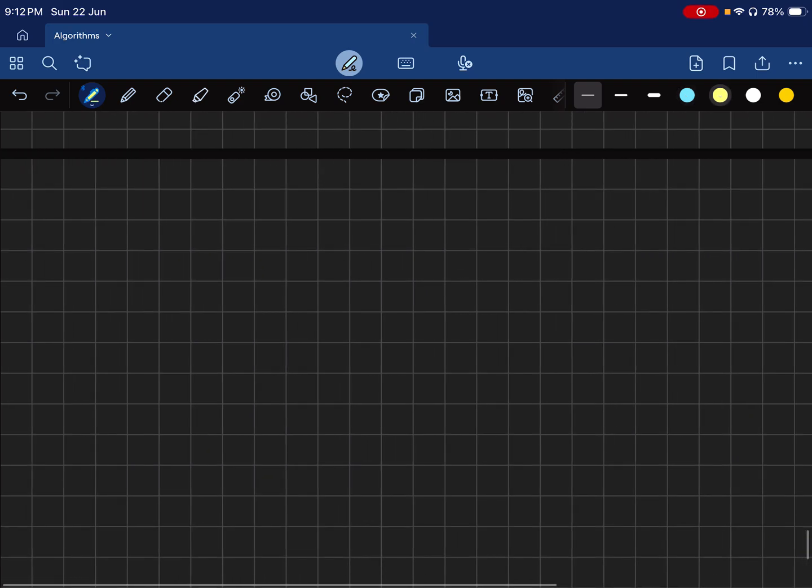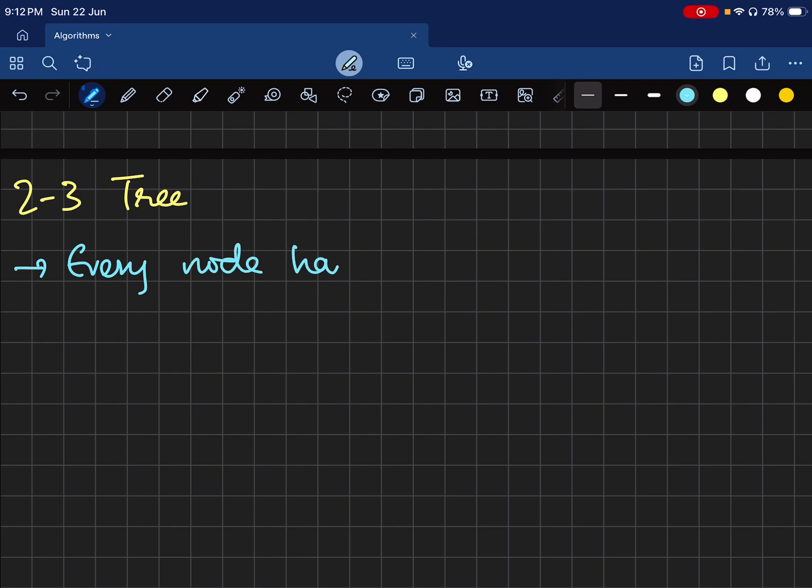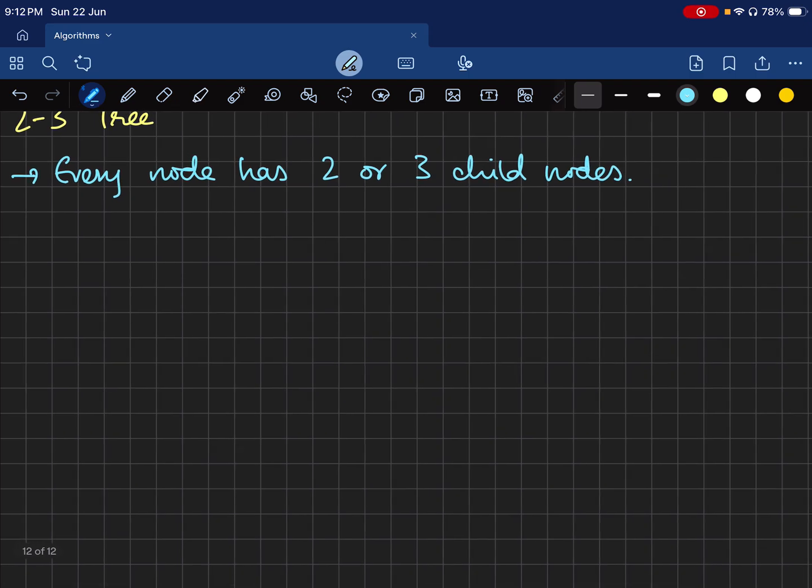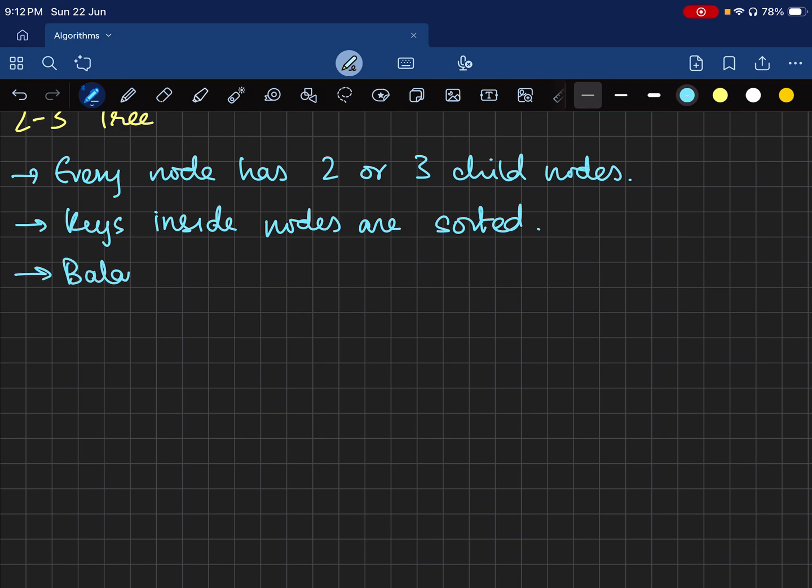The next concept we have is 2-3 tree. So by the name itself, we can tell that 2-3 tree means every node has 2 or 3 children. Okay, 2 or 3 child nodes. Okay, and the second point is the keys inside nodes are always sorted. Okay, and it should be a balanced tree. That means all the keys should be at the same level. So all leaf nodes are at the same level.